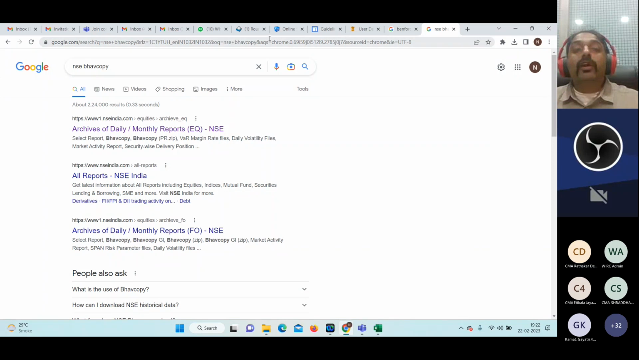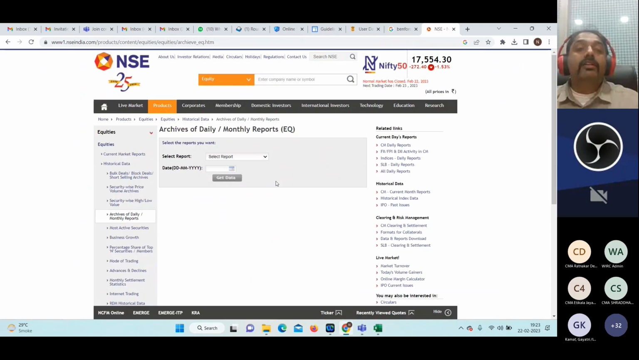Go to your own web browser, and in Google please type NSE Bhav copy. National Stock Exchange Bhav copy. Bhav copy means price list. We are looking at the price list. The very first link is archives of daily monthly reports (EQ). Make sure you are looking at EQ. EQ is equity. So I'll click on this archives of daily monthly reports EQ.